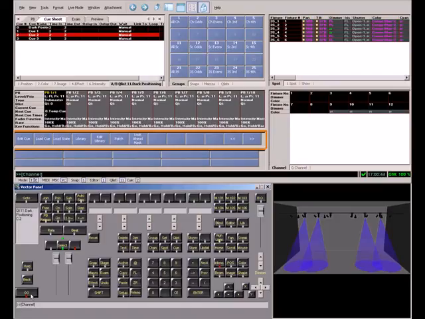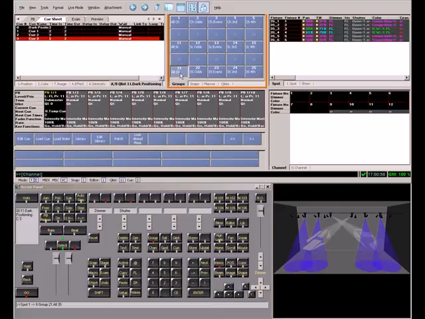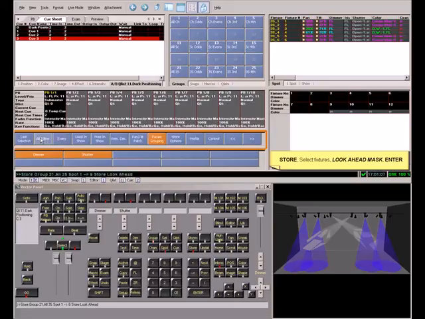Let's program the Look Ahead mask. Select all spots using the automatically generated group. Press Store. Click Look Ahead mask on the editor toolbar. Click Enter. The Look Ahead mask will always be applied whenever there are parameter moves in the participating fixtures and the moves are preceded by a Q where the spot's dimmers are at 0.